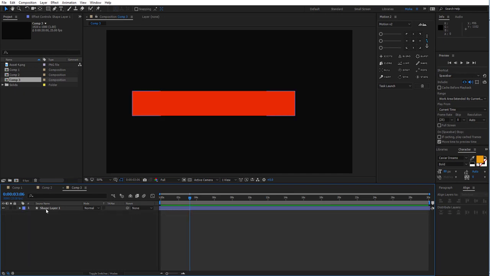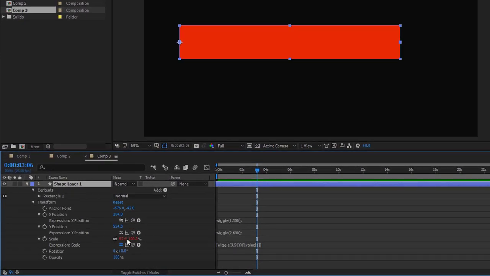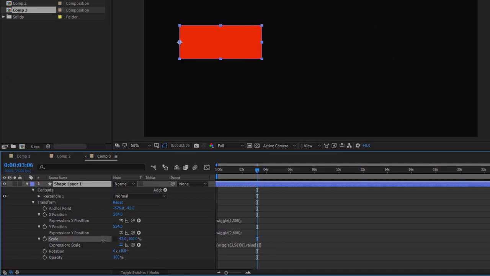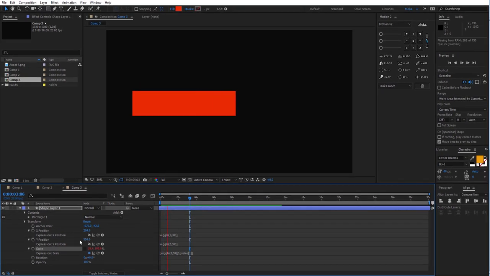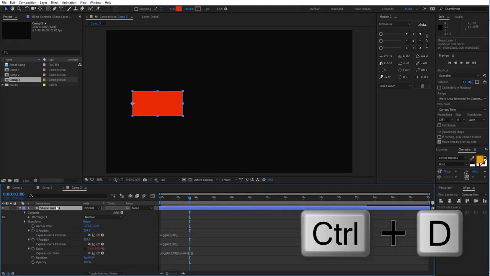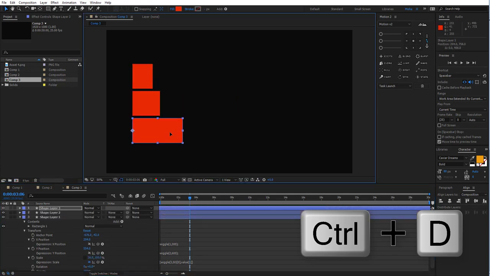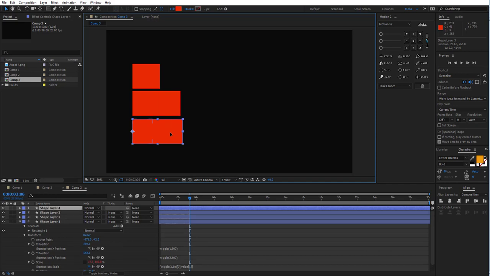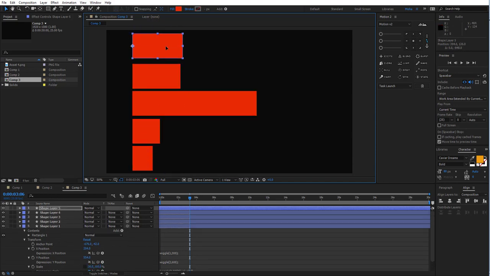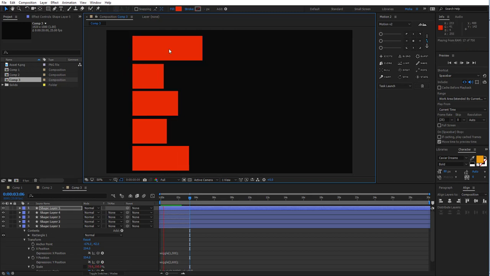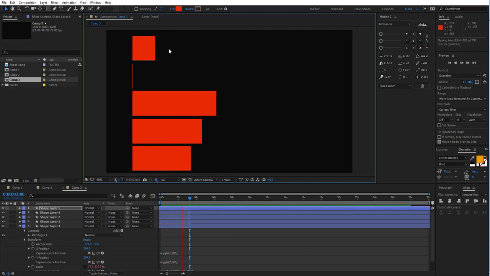So let's say I will reduce the size and see. If we duplicate the layer again, Ctrl D, put it look like this. We'll get something like that.